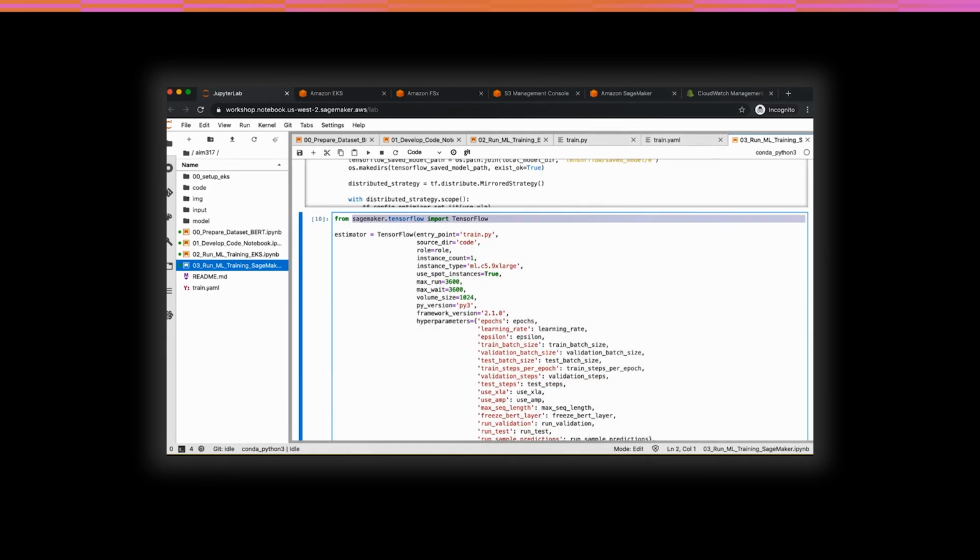In this case, I'm creating a TensorFlow estimator. And I'm pointing it to my train.py file, which lives here in this code folder, giving it an execution role, specifying the instance count and type. And note that in this case, I'm using a C5 9xlarge. I could easily define a GPU-based instance as well.